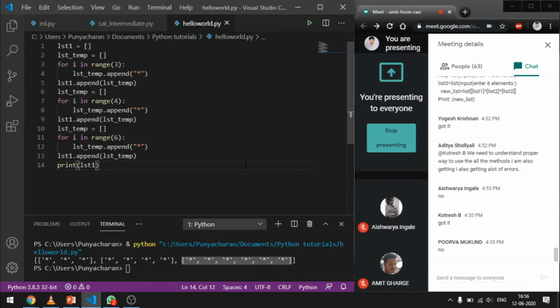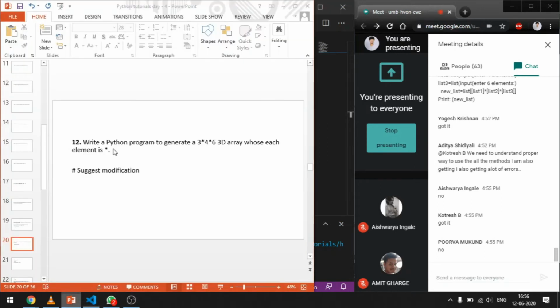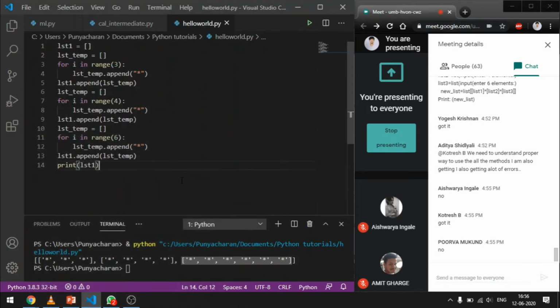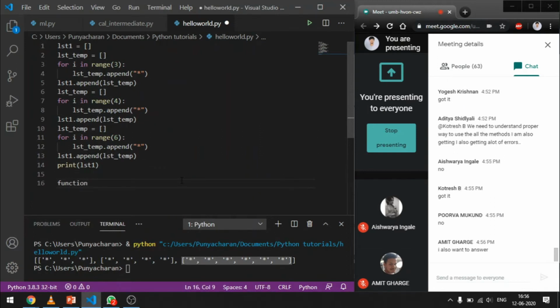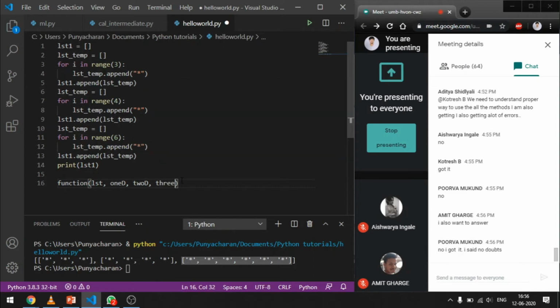For the people who understood, I want you to modify this program into a function which accepts 4 parameters. First being the list. Second being the number of indices. Sorry. Okay, let me write that down for you. The function should accept a list variable. The second parameter should be the value of the first dimension. The third parameter should be the value of the second dimension, the fourth parameter should be the value of the third dimension, and the fifth parameter should be the pattern itself.